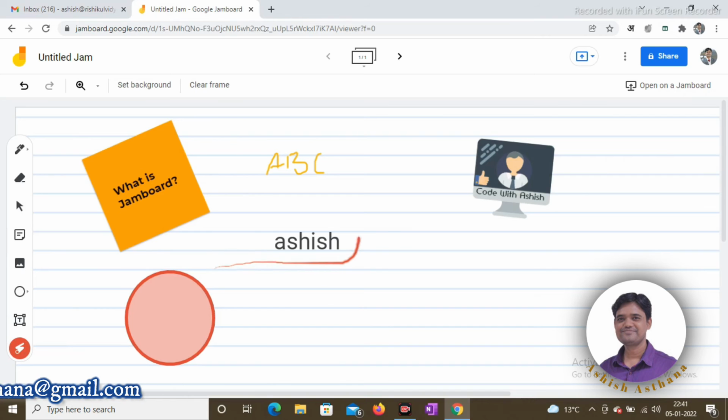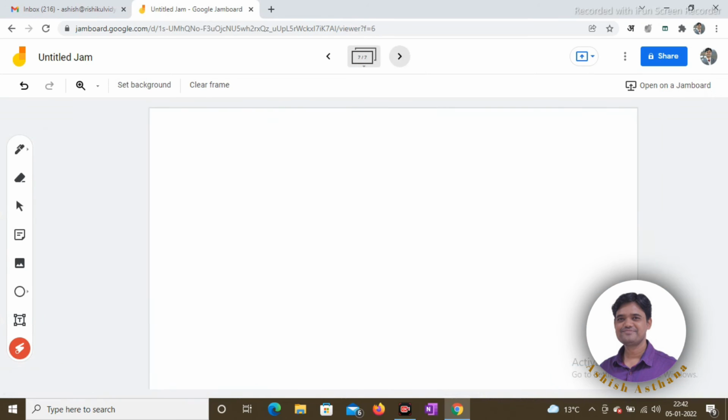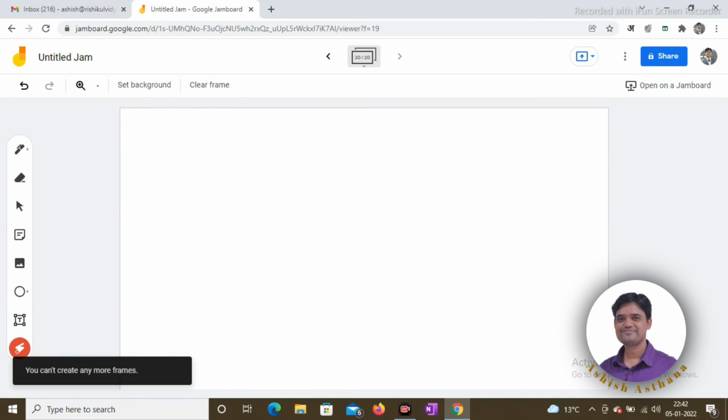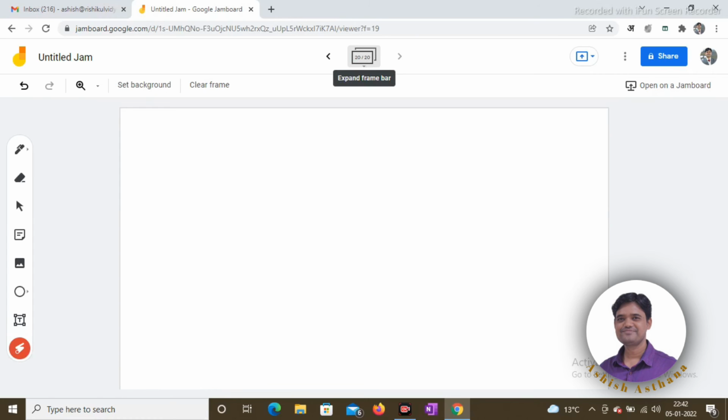Laser is used to highlight some text, so as you can see here, it will disappear immediately from your screen. So these are the options available with our Jam, and here you can see one of one. You can add a new Jam. In the same manner you can add or insert new Jam during your lecture, but you can add up to 20 Jams or 20 frames at a time.